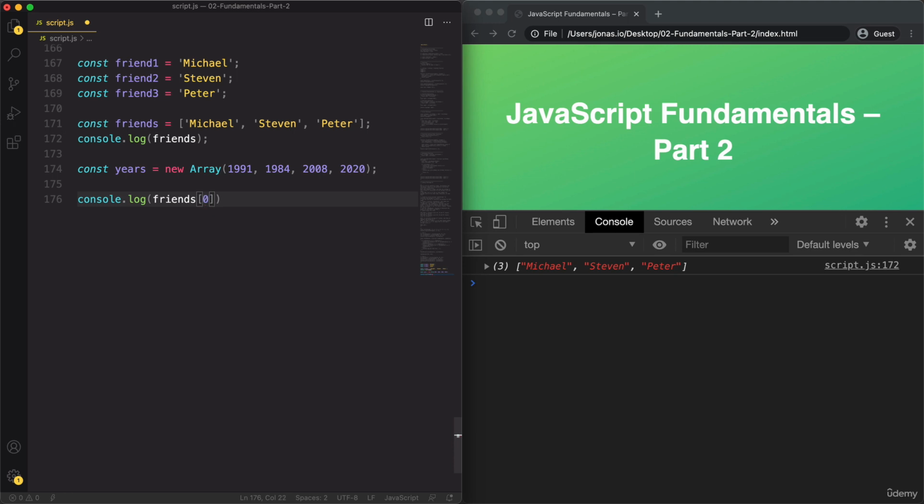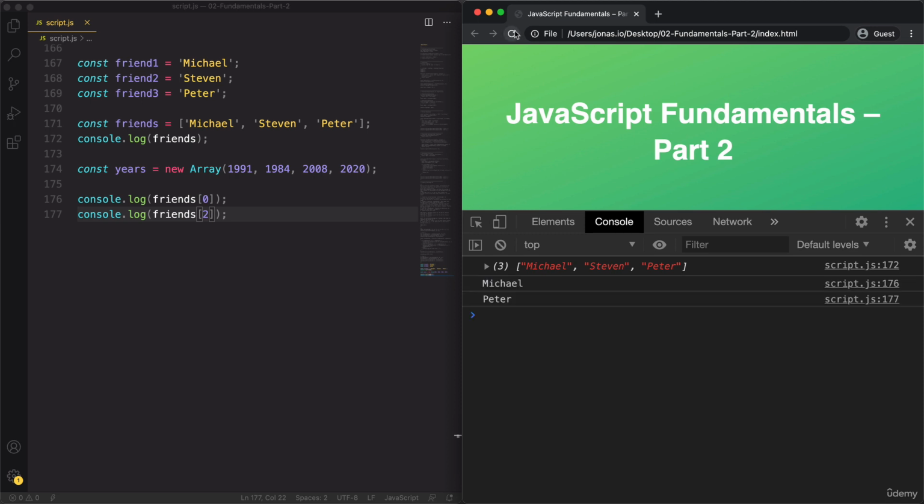That's because arrays are zero-based, which means that this first element is element number 0, then this one is element number 1, number 2, and so on and so forth. And so if we want the element at position 0, so this first one, then we write friends, square brackets, 0. And that's it. And now let's say we wanted Peter here as well. So that would be element 0, 1, 2. And so let's just write 2. And check it out. And indeed, we get Michael and Peter.